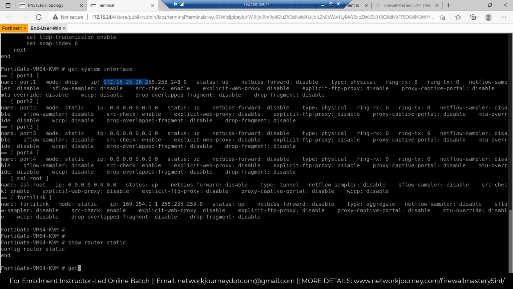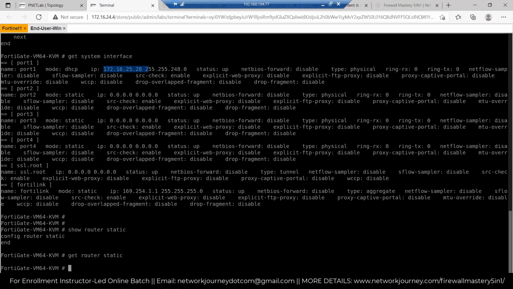Now I'll do one thing. I'll say get router static. Let's see if you are able to see any information or not. Again, 0. Why? Because there is no information, because there is no configuration. Since there is no configuration, the get command will not be able to fetch you any result or output. That is the reason.